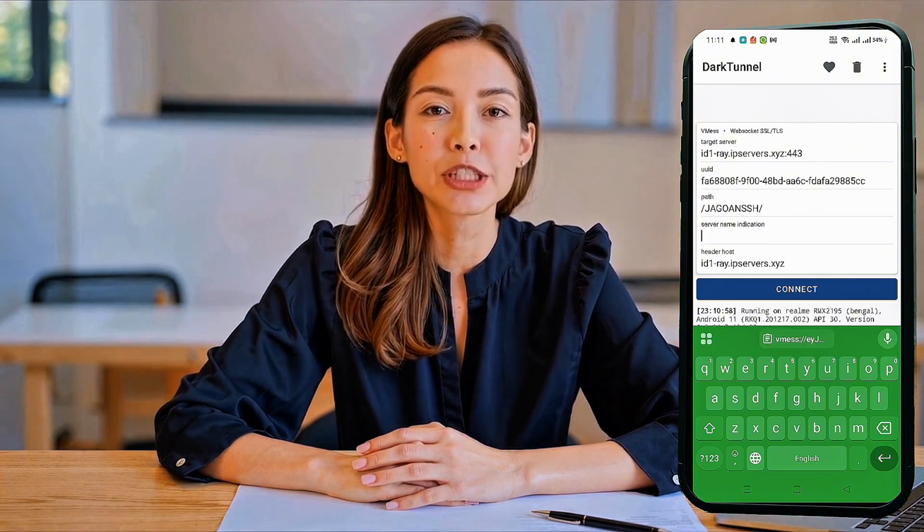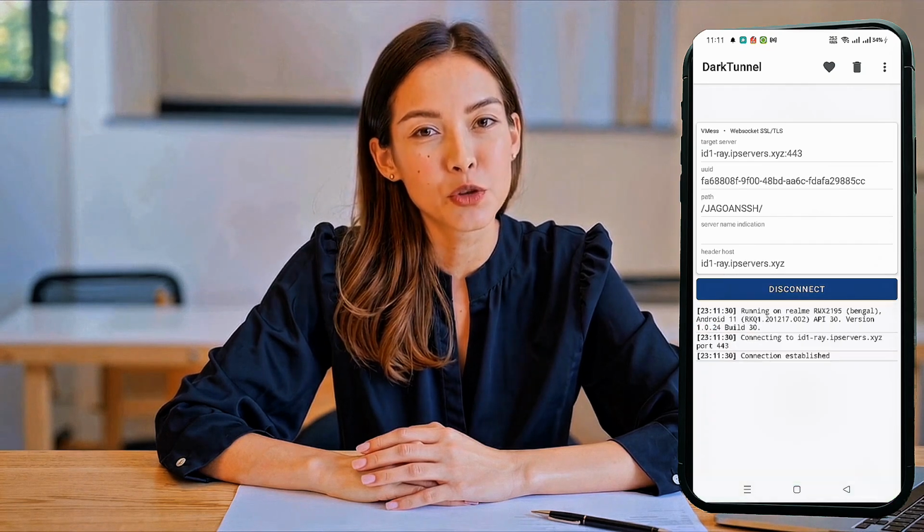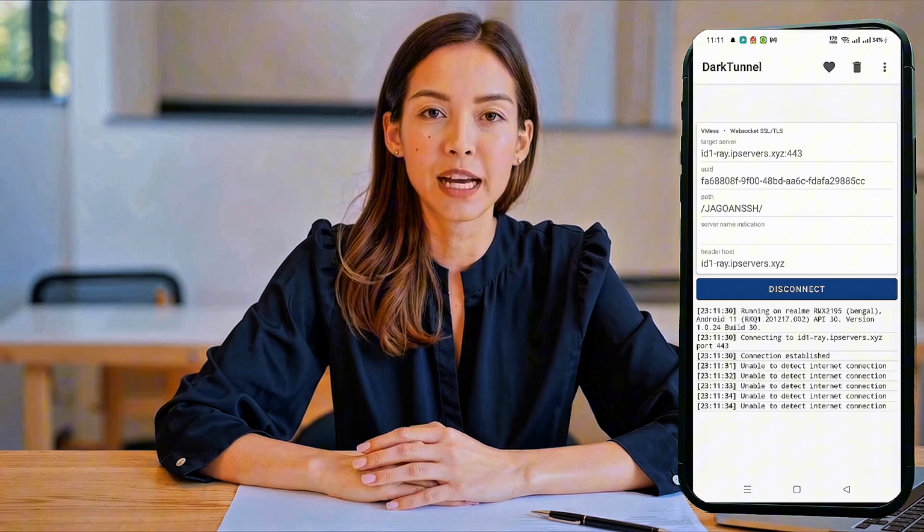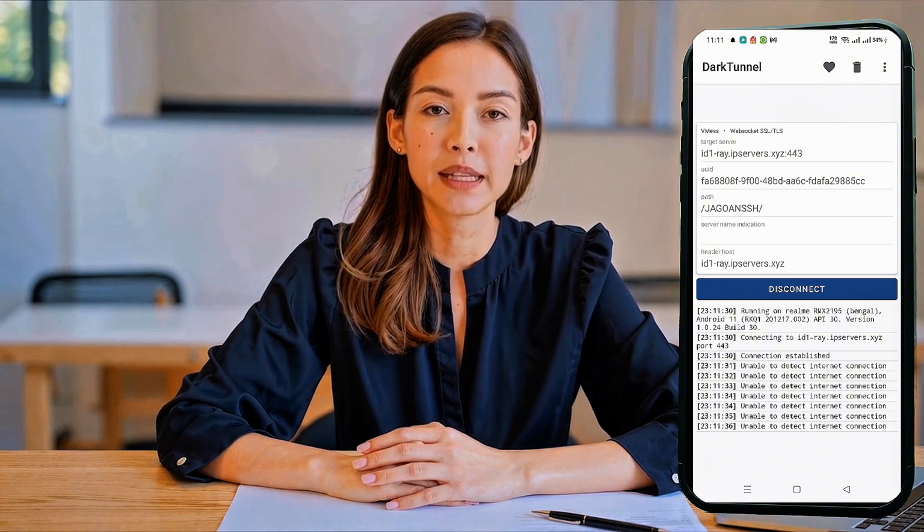In just a few seconds, your device will be connected to the newly created V2Ray VMess server, giving you a secure and fast-speed internet connection. And that's it. You've now created your own V2Ray VMess server and connected it using Dark Tunnel VPN, boosting your online privacy and unlocking fast, secure internet access.